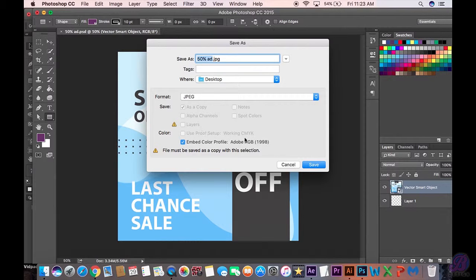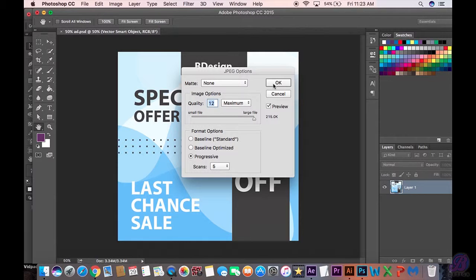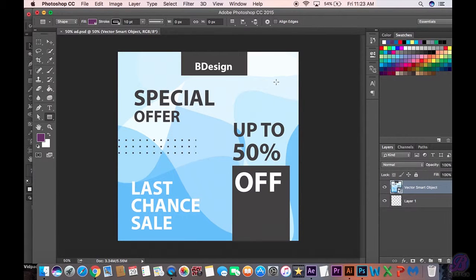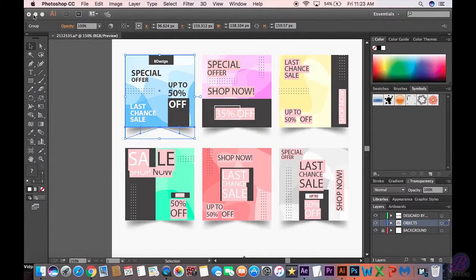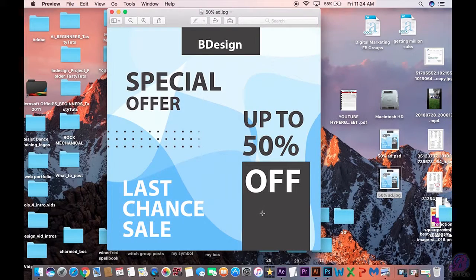Because JPEG is the smallest file format and is easy to upload to any social media platform. Then there you have it. That is how BDesign creates all their ads and advertisements.